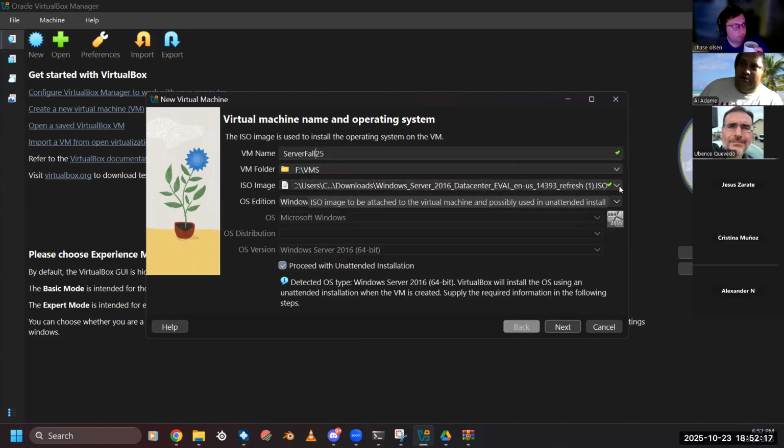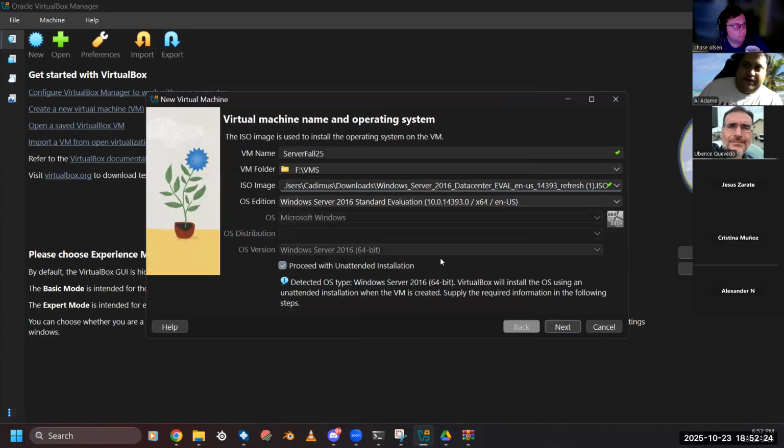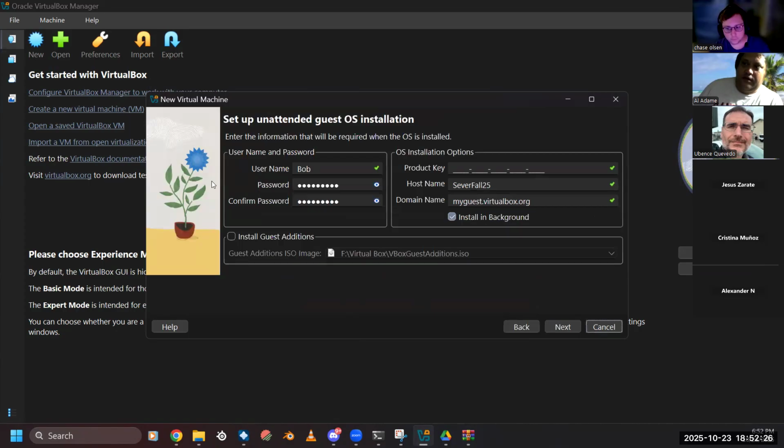Right here under ISO, you're gonna click Other. It'll pop this up right to Downloads. I click the ISO, click Open. It'll set all this up for you. Then you just hit Next, and then you do a username, a password. Don't worry about the product key. You get this for 90 days for free. So installing in the background is fine. You can check that off. And we're gonna hit Next in a second.